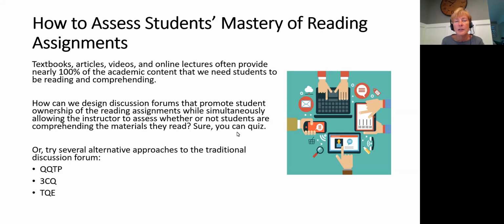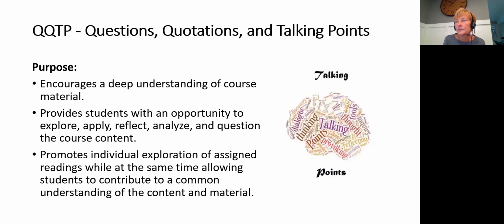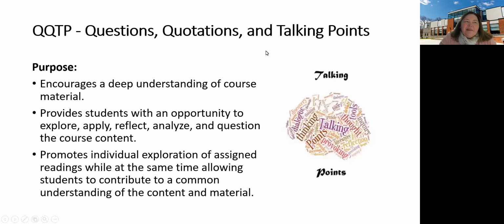So today we're going to talk about a couple different alphabet soup type non-traditional approaches. And we're going to really focus today on the QQTP. Okay, so the first type of discussion we're going to talk about is QQTP, which is questions, quotations, and talking points. Jackie and I have both integrated this approach into our courses.